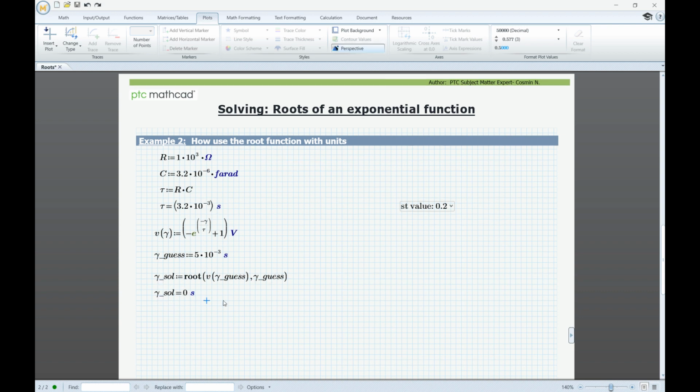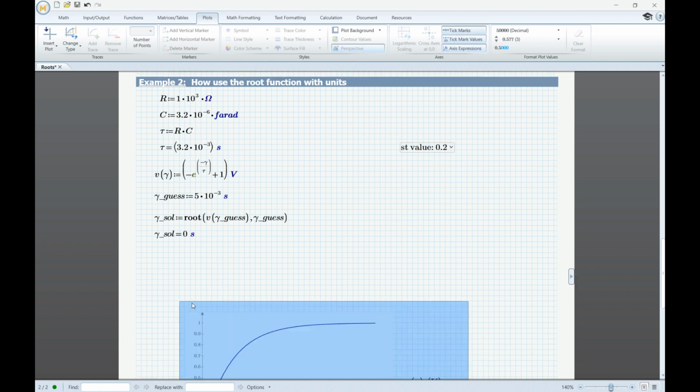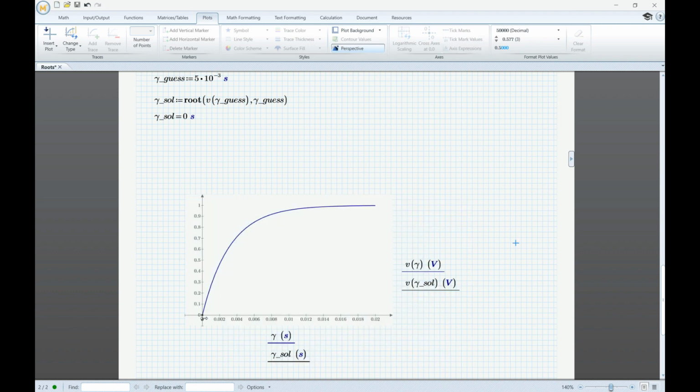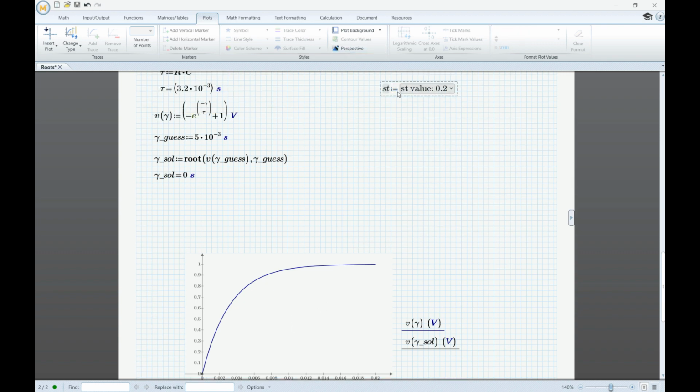Let's go ahead and plot the function and the results. So we're going to put in here the plot where we have plotted the function v of gamma versus gamma and the solution. So we get the curve of the function, and the solution is the point where the x-axis intersects the curve. If we want to take this a step further, we can introduce a variable called st that is defined as a combo box over here.